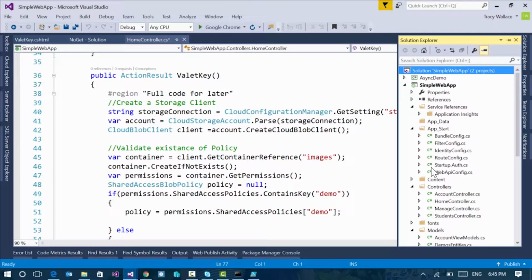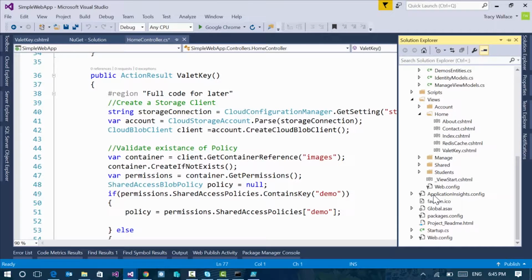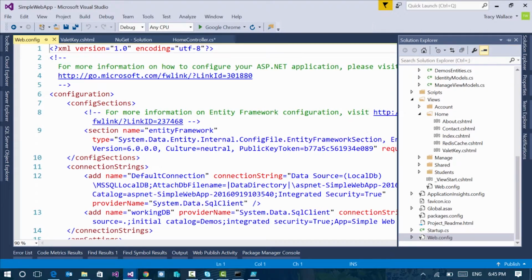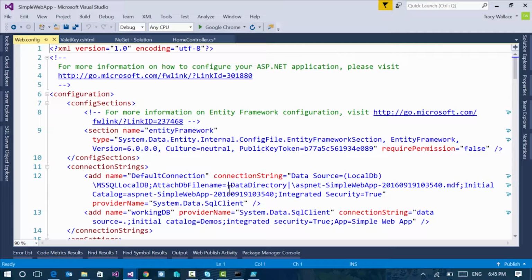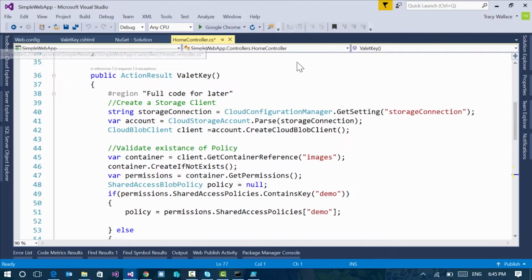web config file, which is around here somewhere. Good thing I pulled that up and had it prepared. Let's see, there we go. All right, so I've literally taken that and put it in. If I go down here under app settings, I've got a storage connection app setting, and I've just put in that connection string for my storage account. Okay, so in any case, that gets you there.